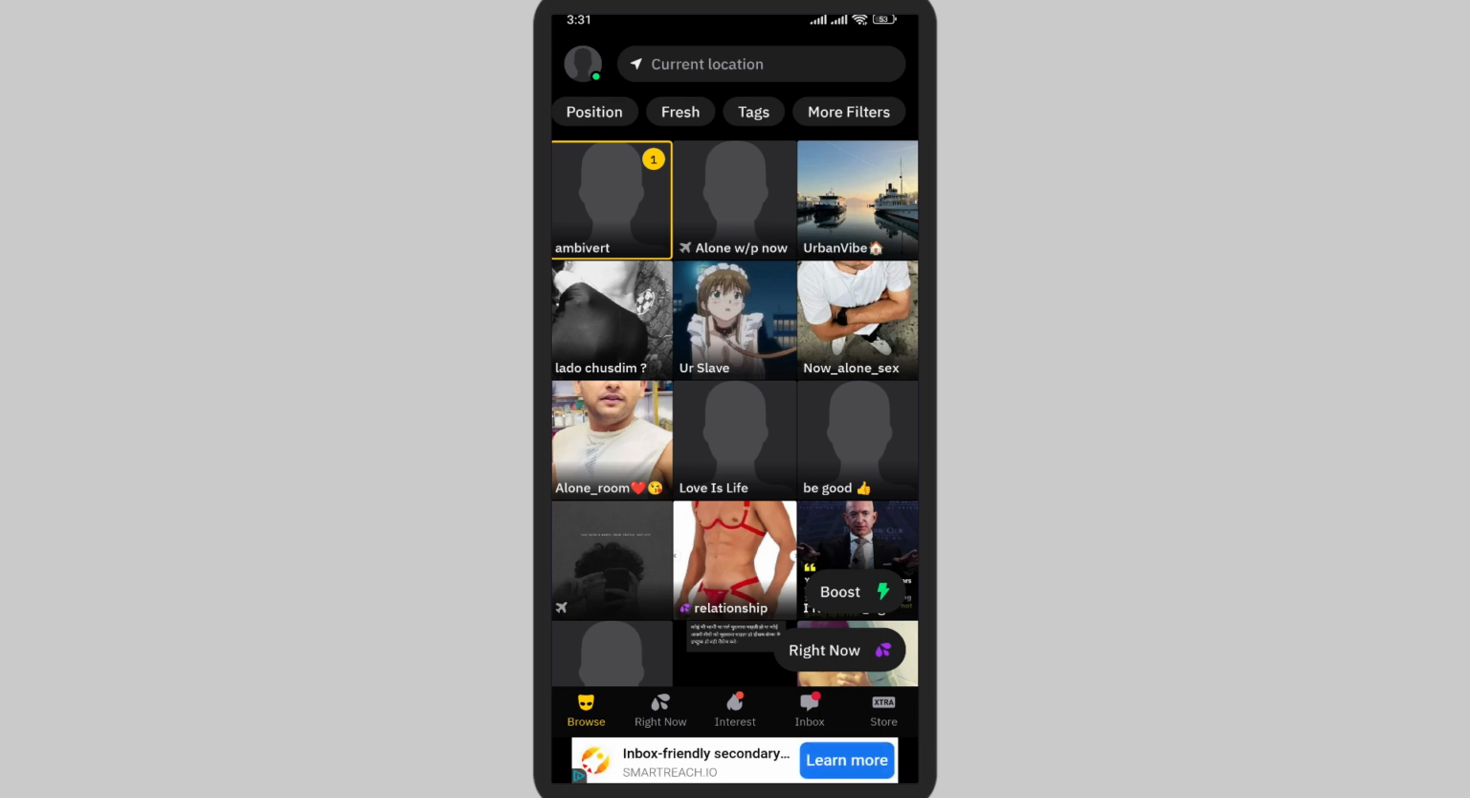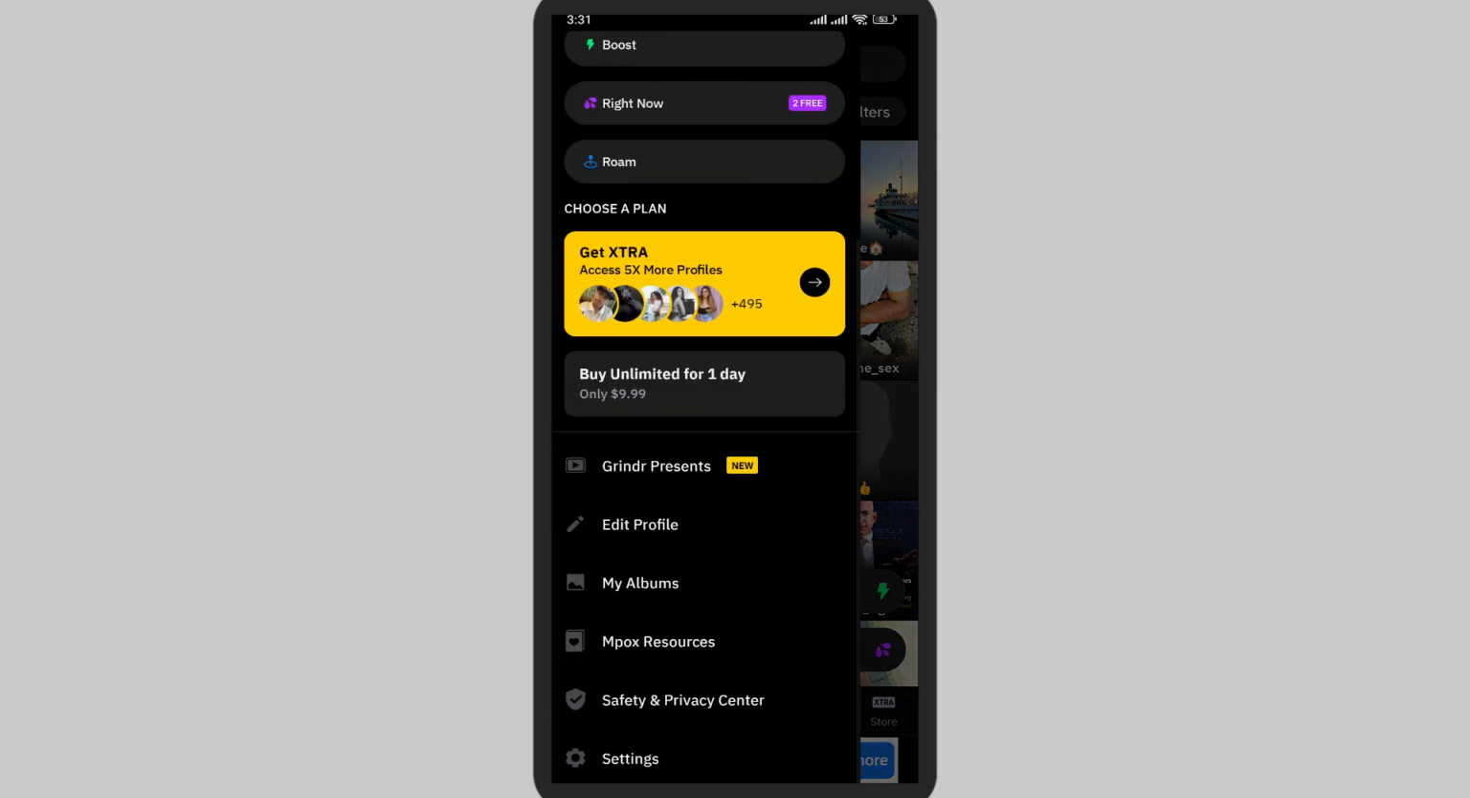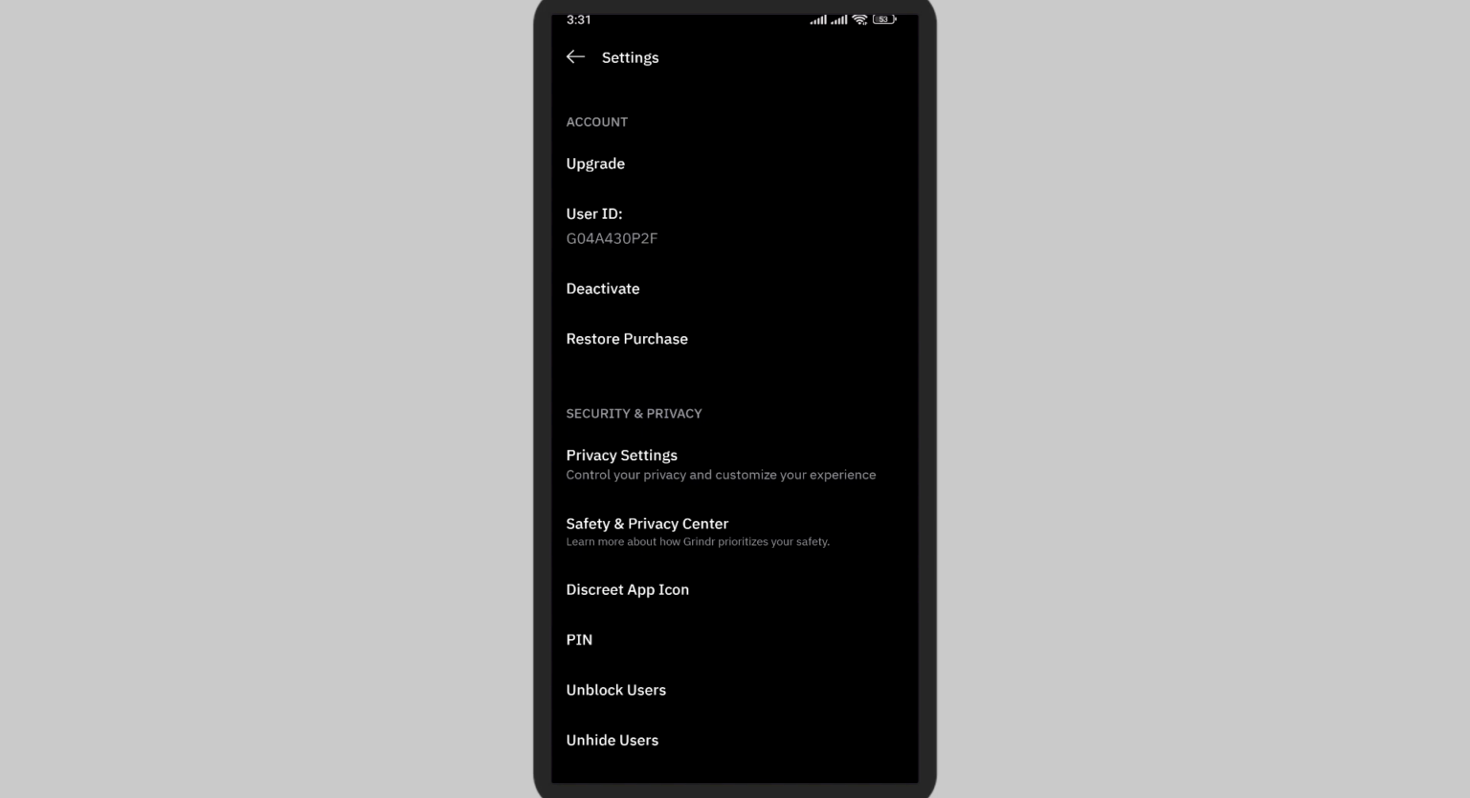First of all, open the application. Now, here on the left top, you can see this profile icon. Simply tap on the profile icon. Now, slowly scroll down. Here, there's a section called Settings. Simply tap on Settings. Now, we're in this Settings interface.